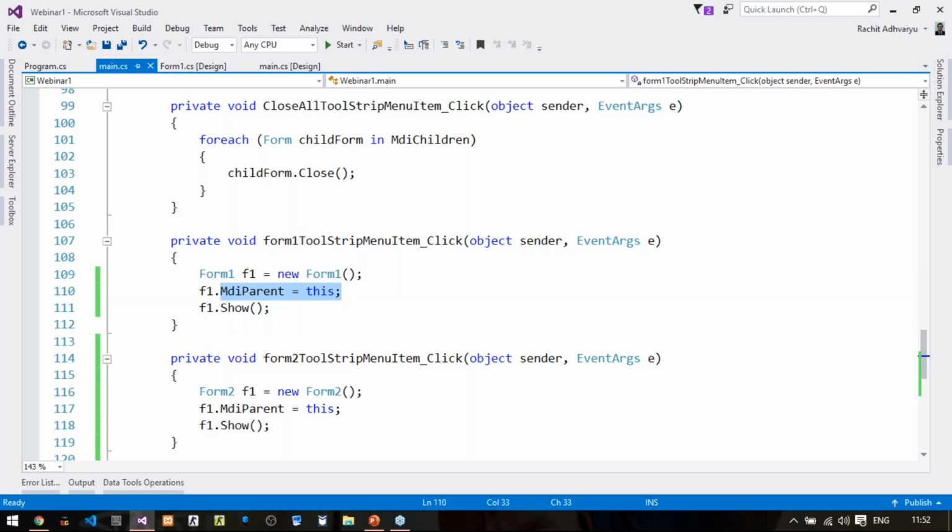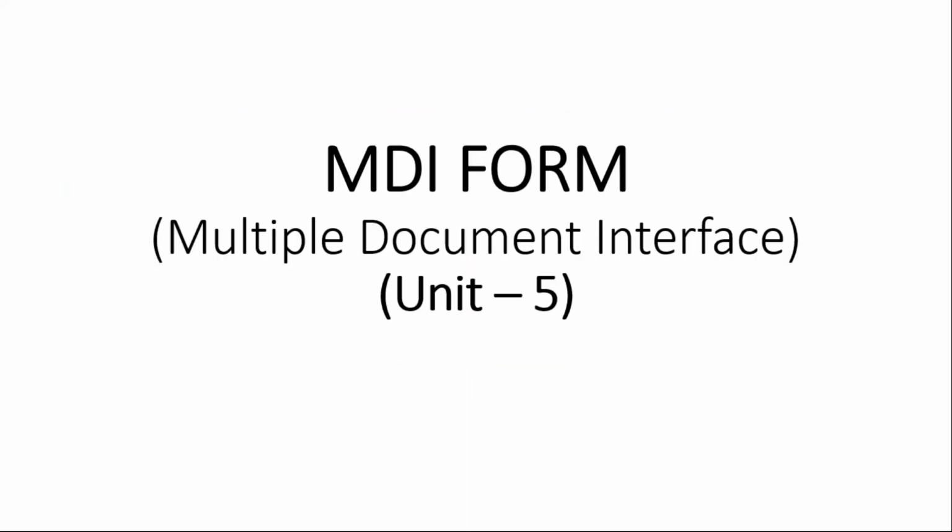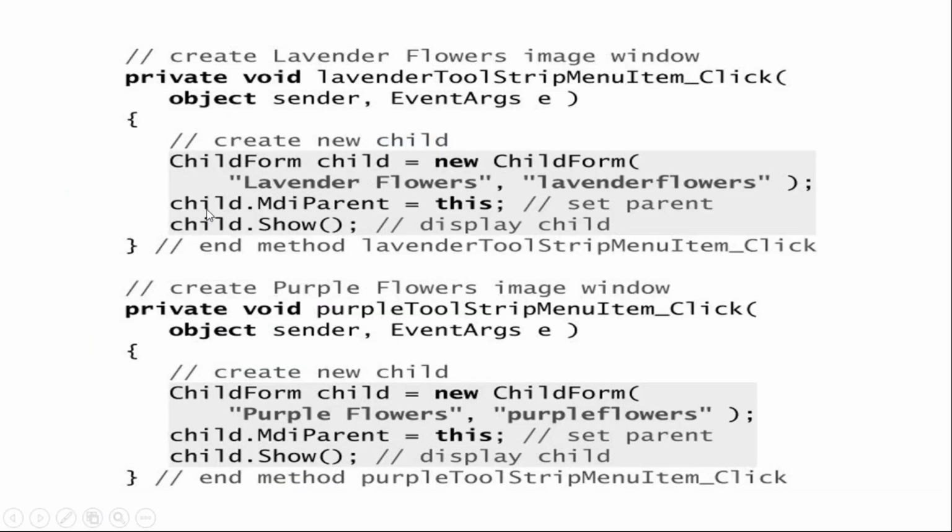Let us go to the PPT again. If you see the PPT, the same thing has been implemented here. Let us say child form child. Child equals new child form, and then the child form has been given a parent and then a show method. So whatever we have done, the same thing is written in your PPT.